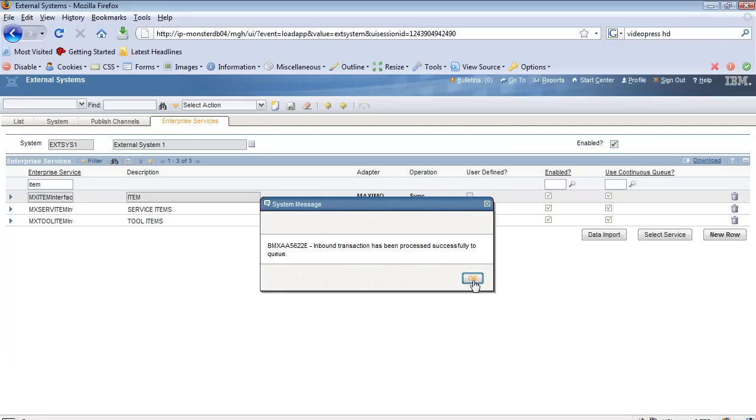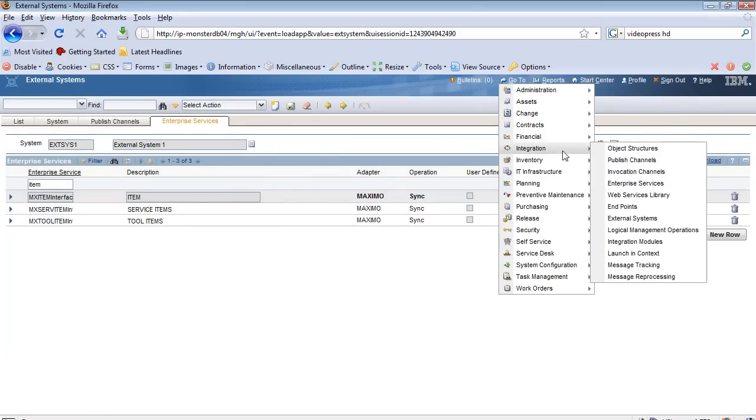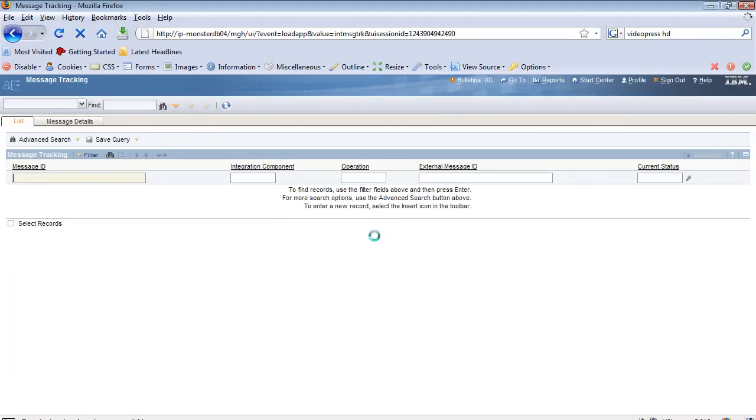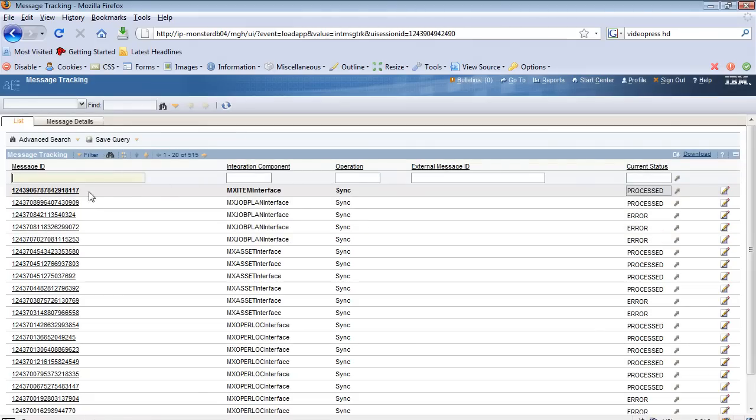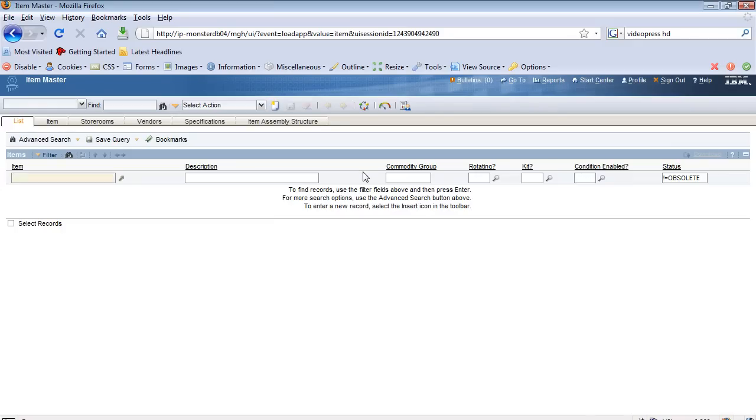To see if it went through, we can first check the message tracking to see if it actually went in, and to see if I even enabled message tracking. The first one is the item interface, and as you can see, the current status is processed, which means it's successfully imported. So let's go into the inventory module and open up the item master, and let's search for test item 1.